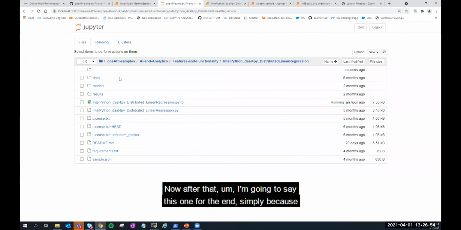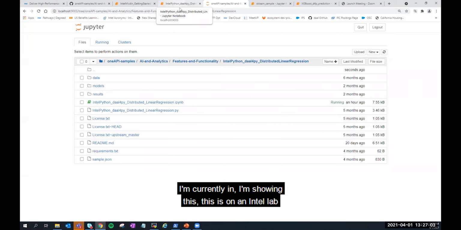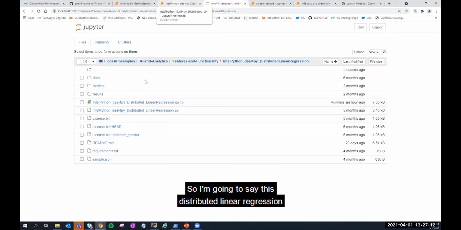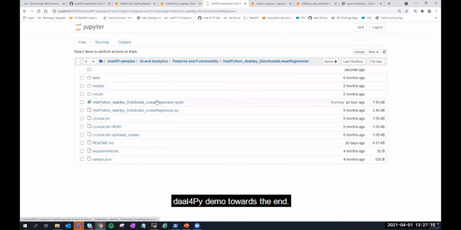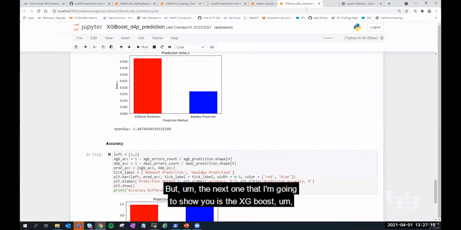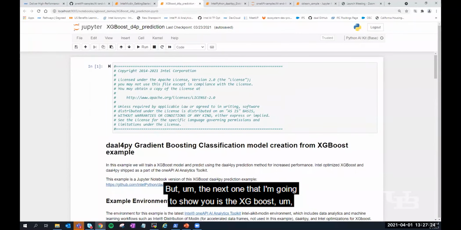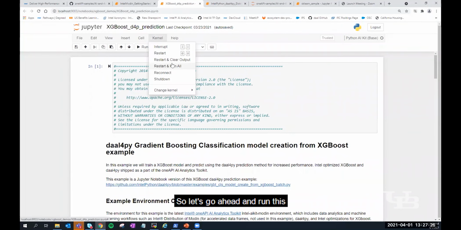Now, after that, I'm going to save this one for the end, simply because I'm going to have to break out of my Jupyter Notebook SSH tunnel that I'm currently in. This is on an Intel lab machine, and I'm projecting the Jupyter Notebook to my local machine. So I'm going to save this distributed linear regression daal4py demo toward the end. But the next one that I'm going to show you is the XGBoost optimizations with daal4py predictions. So let's go ahead and run this.